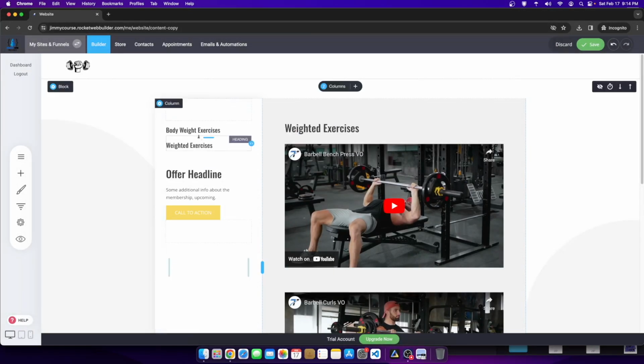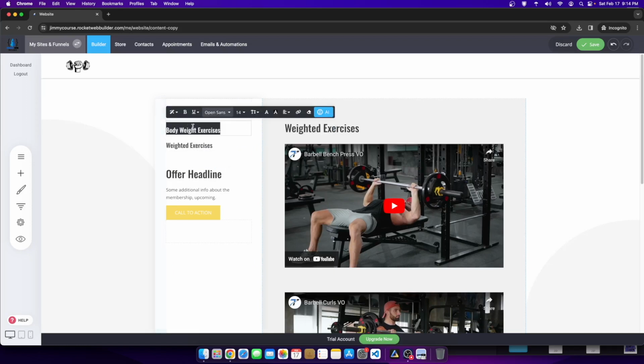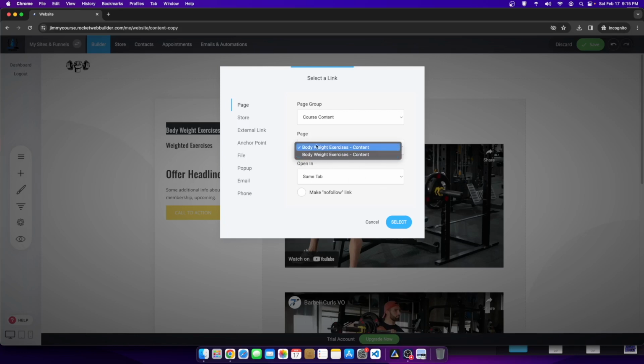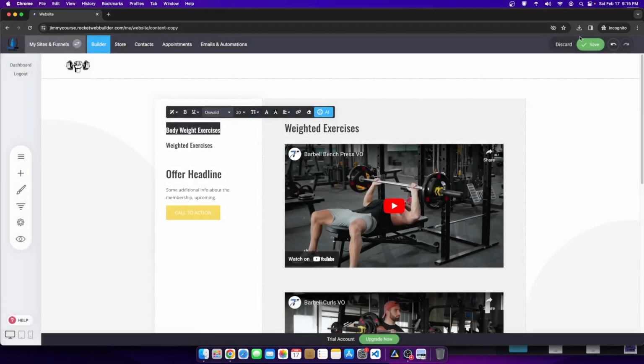And I could put these together and make them their own menu. And the way I'll do that is I just hyperlink the text. So body weight exercises is for the body weight exercise page, right? So I can take this, hit the link button, and look for the page group of course content, and look for the first one, not the second one, but the first one, and I will hit select, okay, body weight exercises, and hit save.